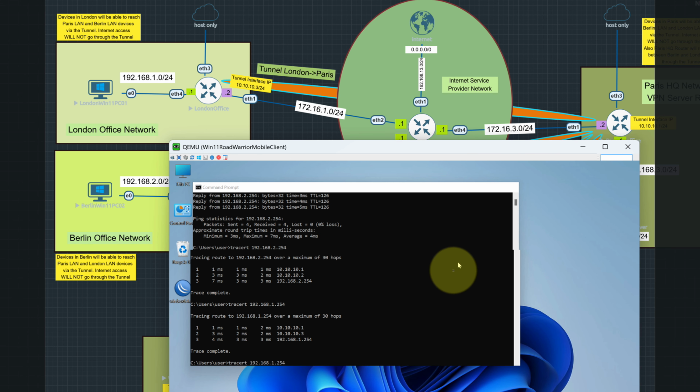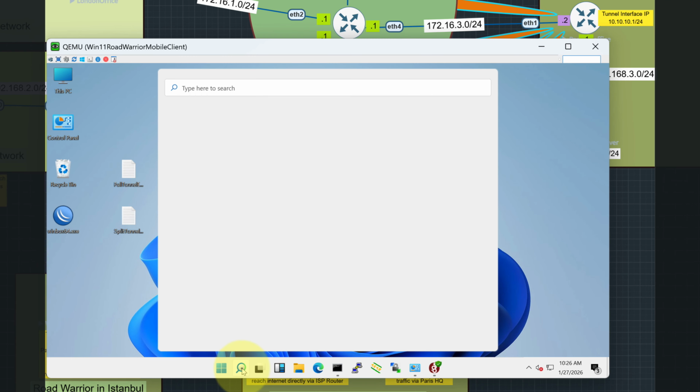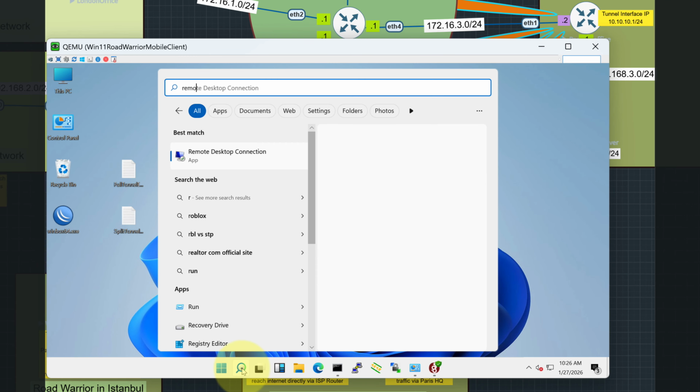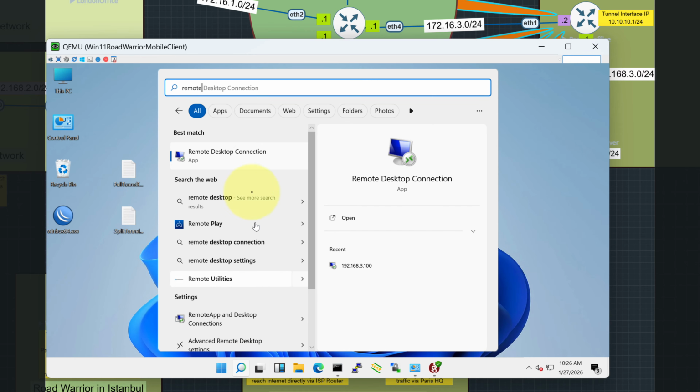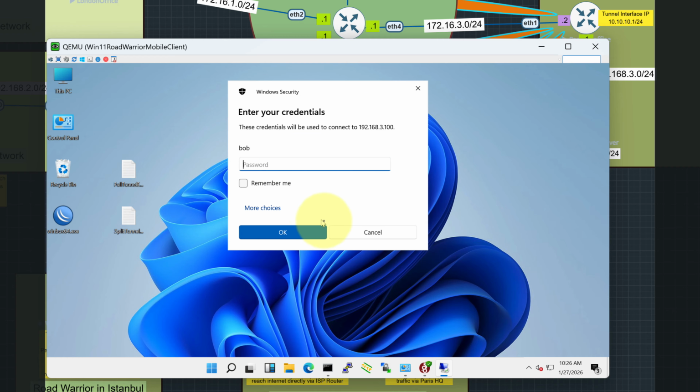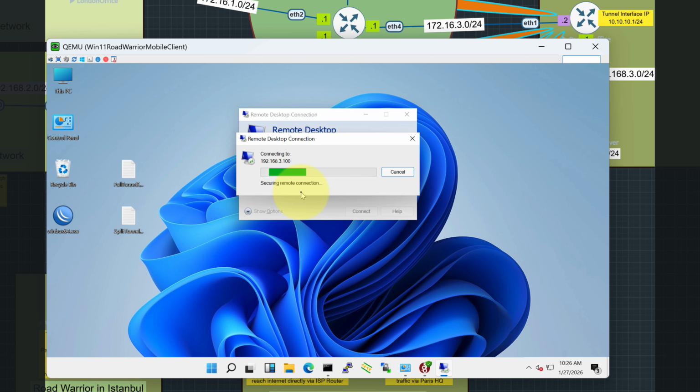Let's check if we can log into the Paris computer via RDP. We say remote desktop connection, which is 3.100 with the user Bob. It asks us for the password. Password was test123, and we say enter.